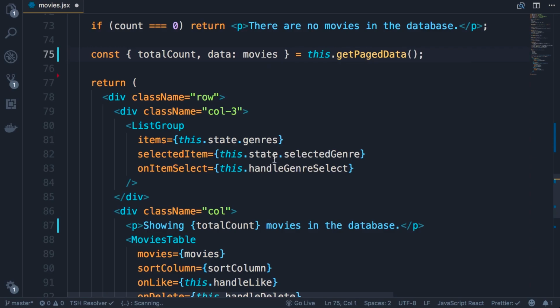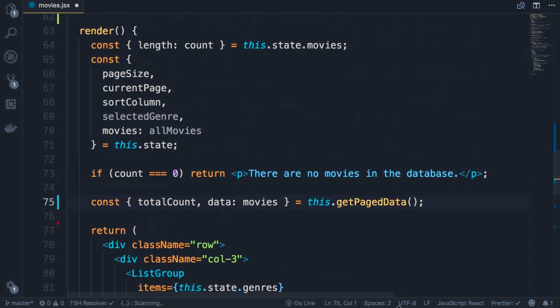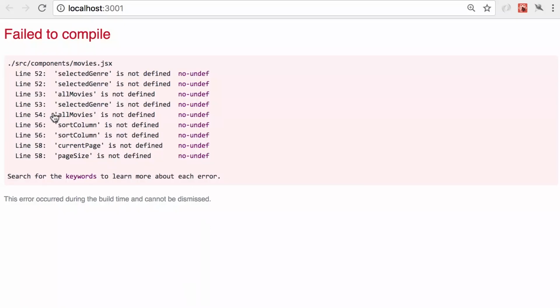That's better. So with this refactoring, we have simplified our render method. All the logic for applying filtering, sorting, and pagination is encapsulated in this new method. Now back in the browser, we have these errors here. On line 52, selectedGenre is not defined.